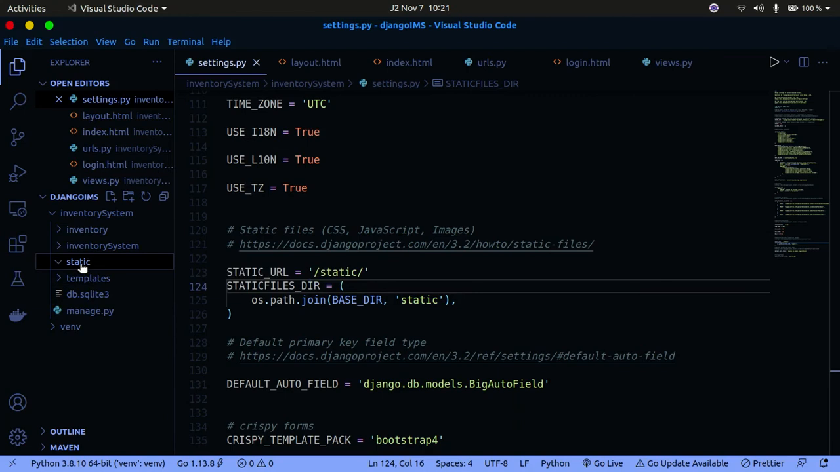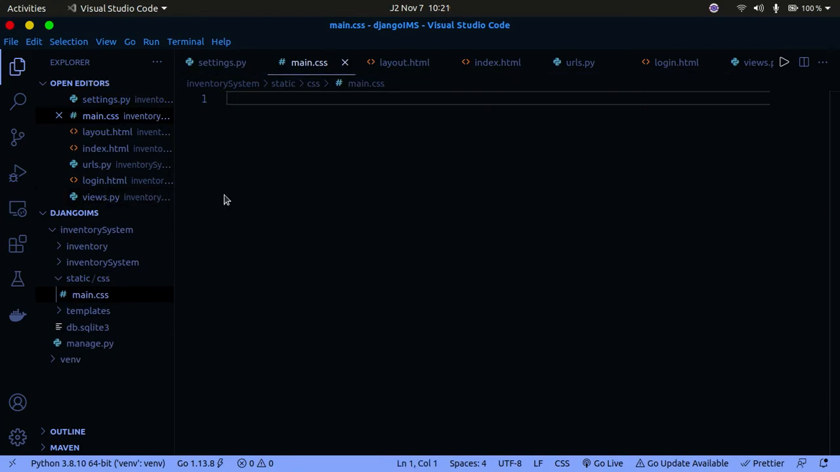So I'm going to create a folder in here, and I'm going to call it CSS, and then inside of this CSS I'm going to create a file called main.css. So press enter. Inside of main.css, we can paste in some code that is going to render this, and there's some basic styling.